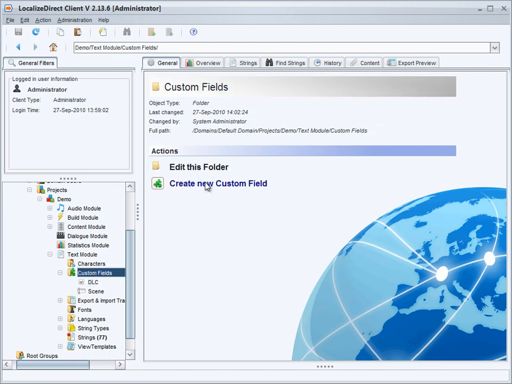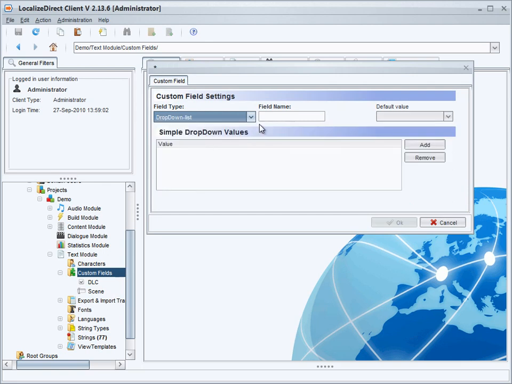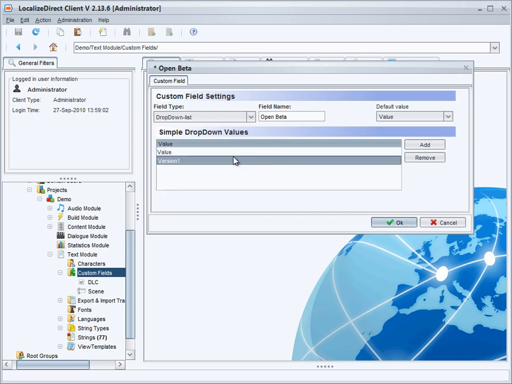So what we'll do now is create another custom field, and this time we'll choose a drop-down list. So we'll select that and then move across to field name, and we'll do an open beta, and we can set a default value, but we need to add some values first. So this is what we'll see in the drop-down. So we'll have version 1, and then we can have version 2, and then version 3, etc, etc. But we'll leave that as that for now, and then we'll have our default value is version 1.